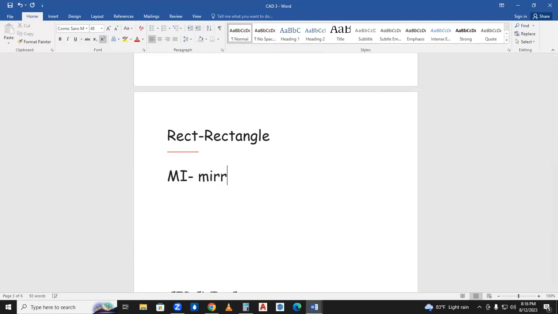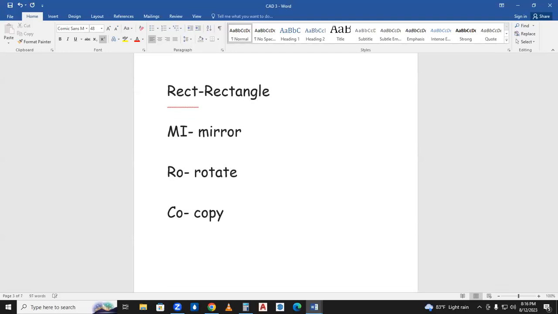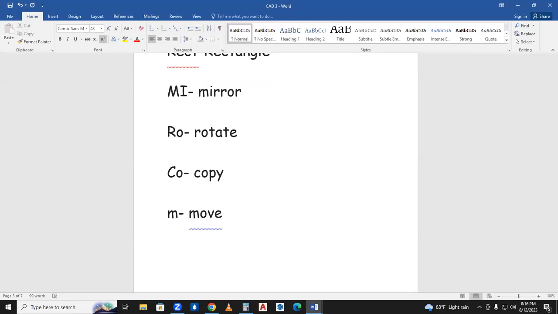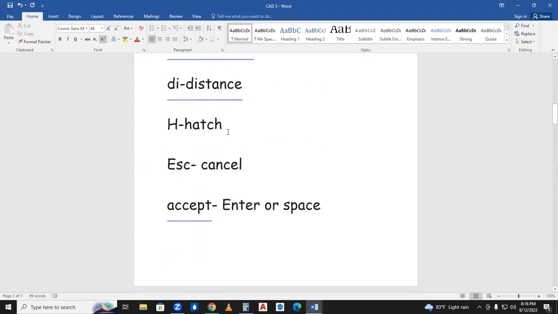Why aren't others telling? What's the issue? Any problem? CO, copy, sir. M to move. Sir, H. Yeah, hatch. I think it's already mentioned. Hatch. Okay, sir. Fine. What else we have?